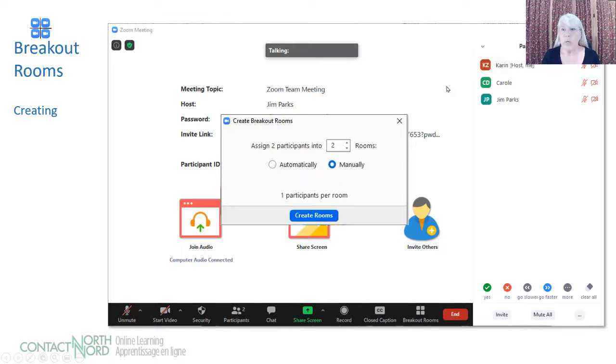So in this example, we only have 2 participants in our meeting with us. And I can determine how many breakout rooms I want to create. So I can create 1 room and put them both in it. I can create 2 rooms and put 1 participant per room. Or I can create 3 rooms. And if I have more participants join, then I can assign those participants to that 3rd room. I can have Zoom automatically assign participants into the rooms randomly, or I can choose to do it manually.